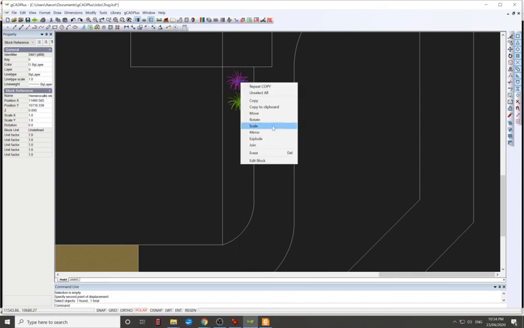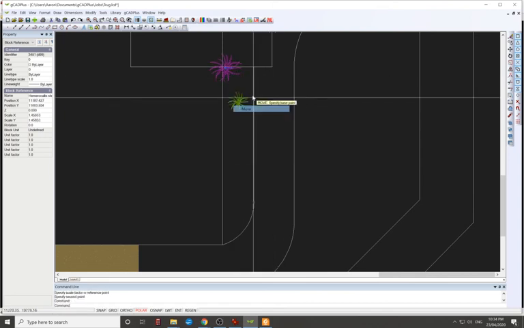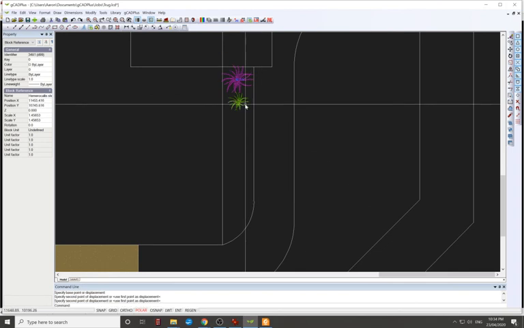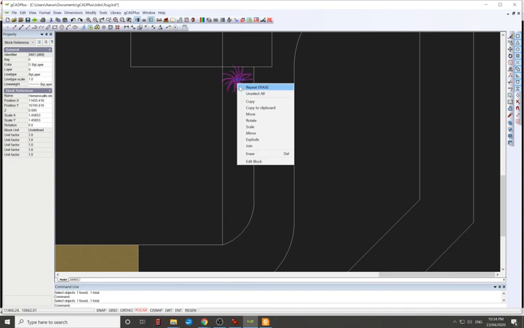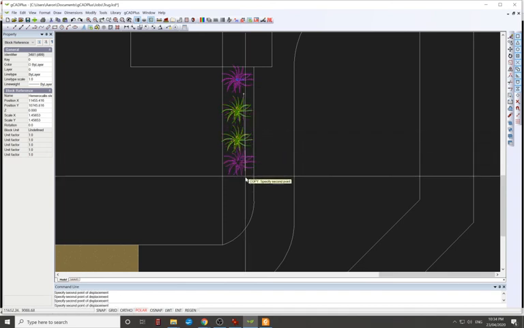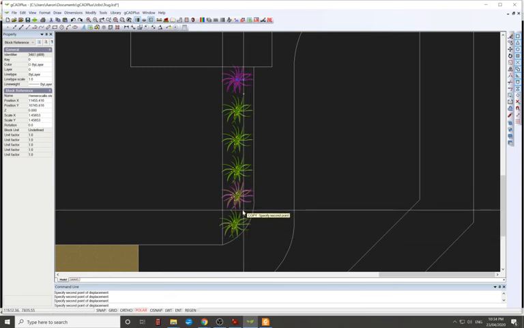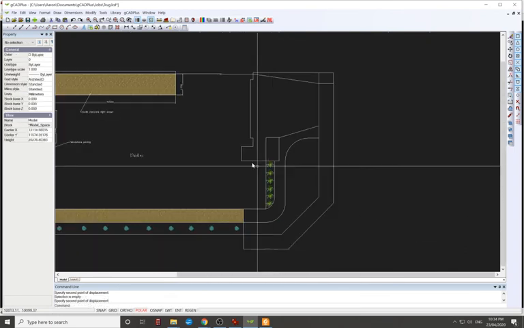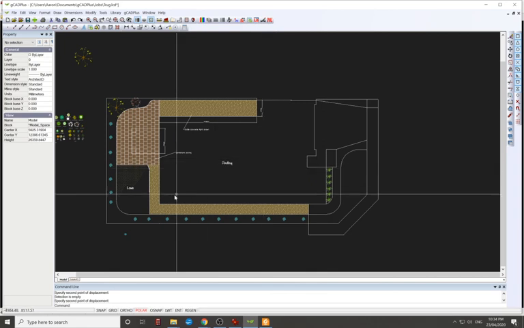Make them a bit bushier, scale them up. Where's that one? Again, these are just placeholders. This doesn't mean what we're actually putting in. Plants, in terms of plants, it's just to get an idea. Yeah, so it doesn't look too bad.